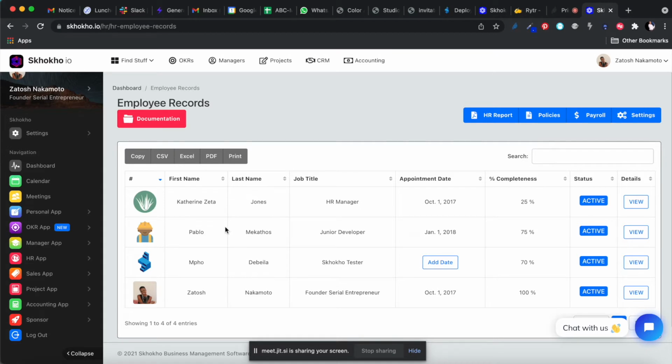So when they put in their information, when you come as an HR under employee records, you will be able to see all of their records, okay? The first thing that you need to set as an HR manager, you see here, it says add date. The appointment date is set by you, not by them, because obviously when they join the company, you're the one who knows when they were appointed. Normally this will start as a button that says add date, until you add the date.